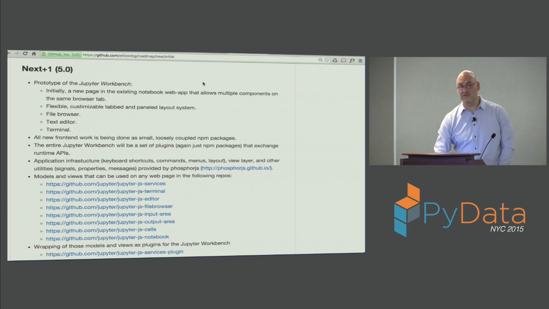We have a lot of new things coming up. So 4.1 that I just talked about should be out in the next month. 5.0 will be the first of a series of releases focused on a lot of new front-end work in the notebook. In particular, 5.0 is going to have a prototype of something we're calling the Jupyter Workbench. Initially, this will be a new page in the existing notebook web application.